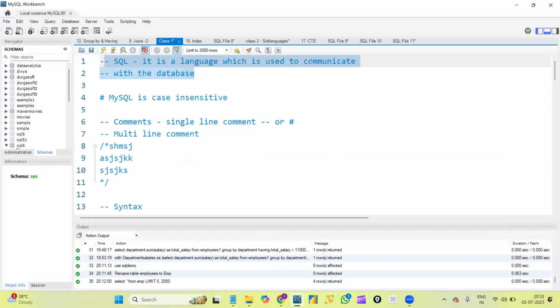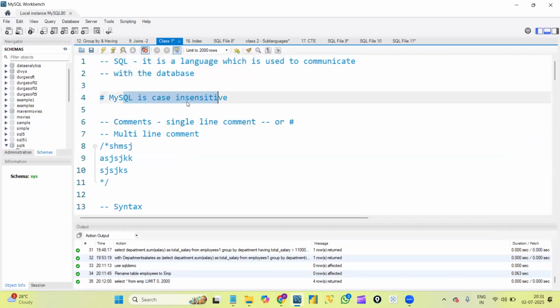And that is what I said: SQL is a language which is used to communicate with the database. MySQL is case insensitive. That is, we can use uppercase or lowercase, no problem here. We have something called comments, that is, single line comment and multi-line comment. Comments are used in every programming language. If we write something inside a comment, that will be non-executable. If you wrote any mistakes or if you don't want to execute anything, you can simply write it inside a comment.